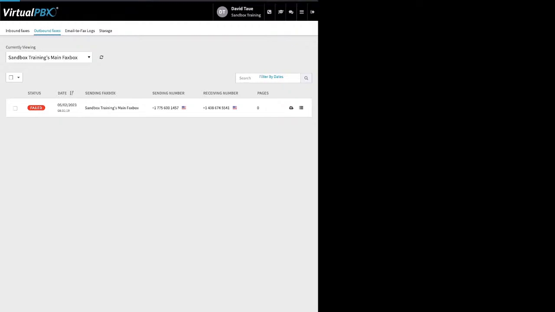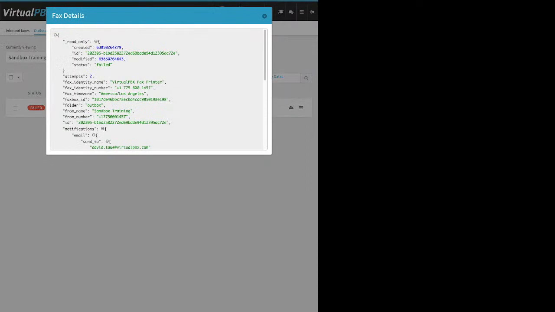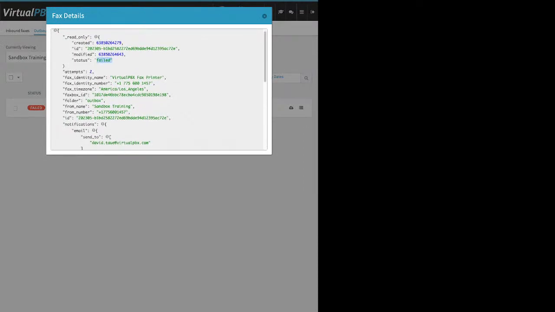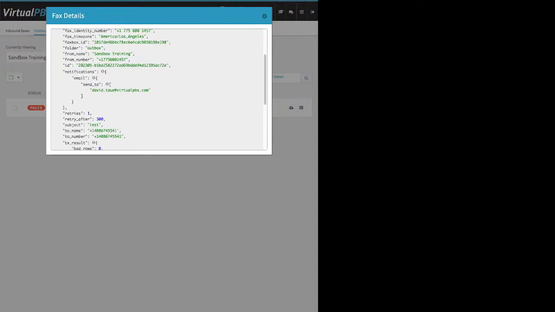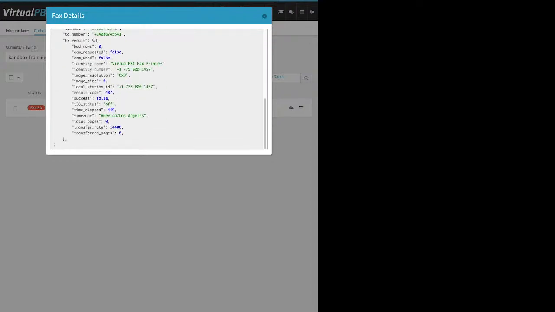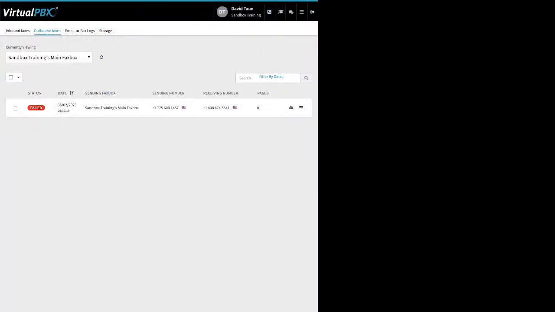Sometimes if you click on the little detail icon here at the far right, you might get more information, but lately all I've ever seen is failed. I think one time I saw user busy recently. Right, and that just meant that when we tried the phone number, it rang busy. The system will try to send a fax out 3 times before it gives up.